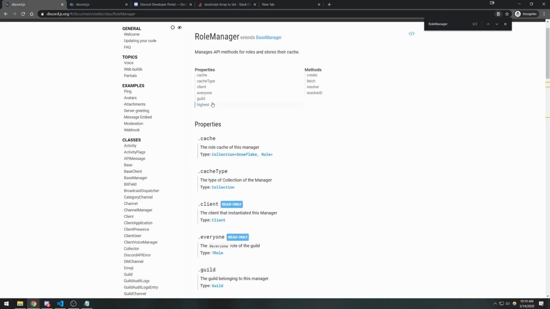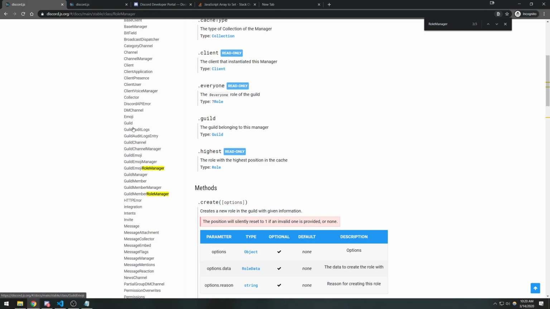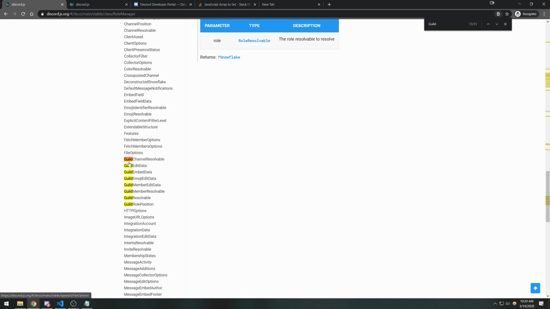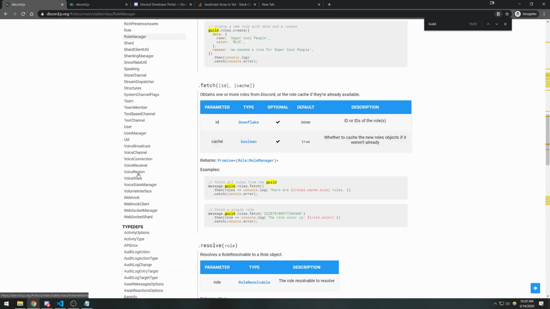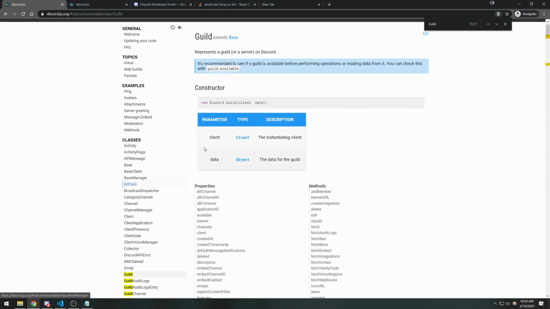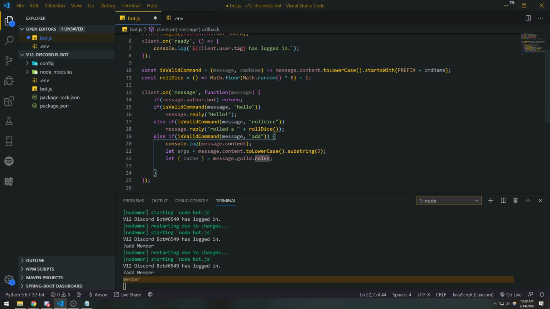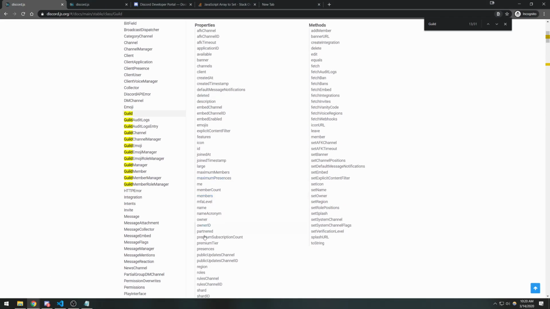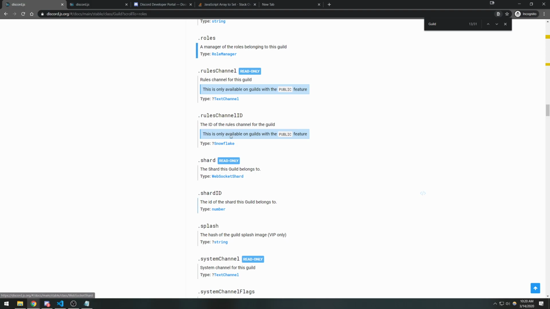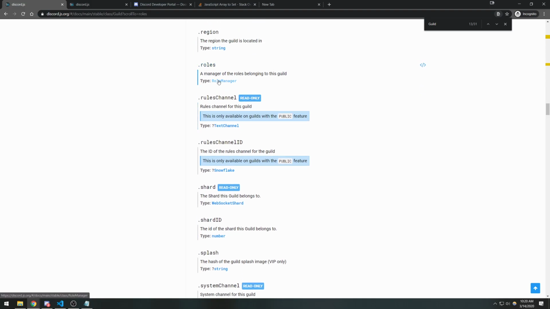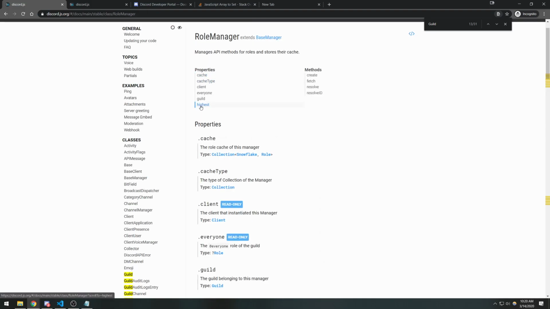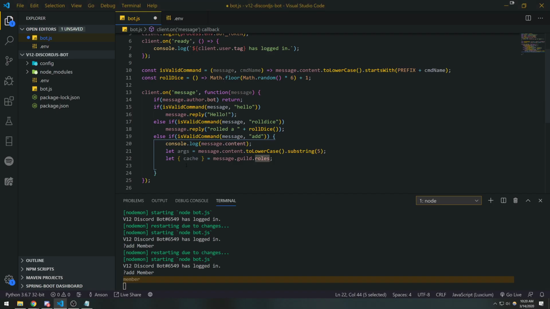So this role manager is basically, if we go into guild, where is guild? I want to show you where this is coming from. So this is very important. If we go to guild, which is what I'm doing here, message.guild is going to get you the guild that the message was sent in. And if you go to roles, and you click on the type, you can see that these are all the properties, and we can destructure this. You can destructure this object and just directly pull out the actual properties using this bracket notation.